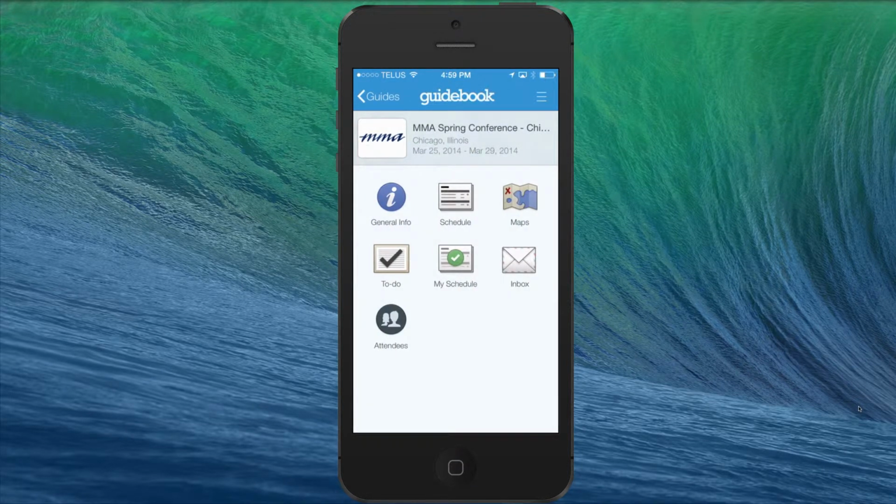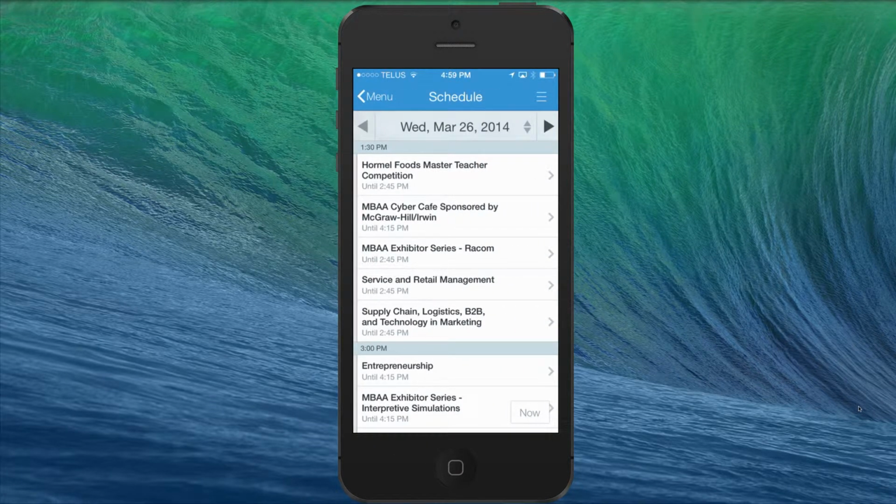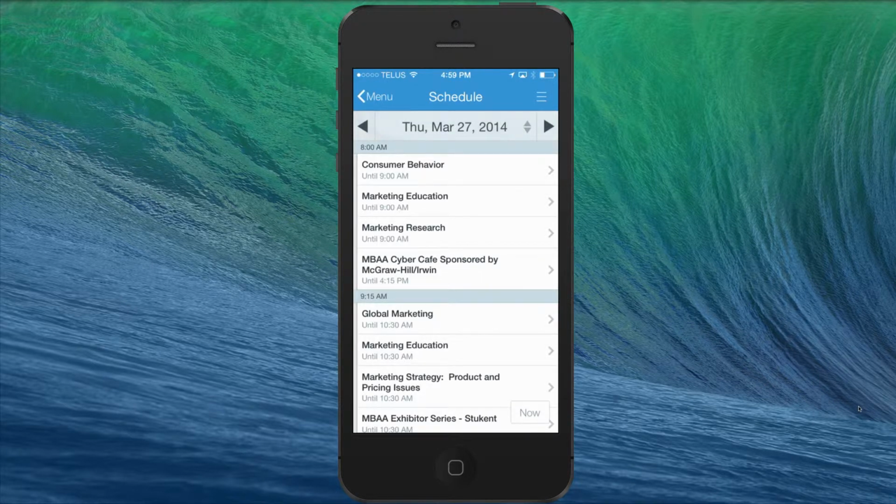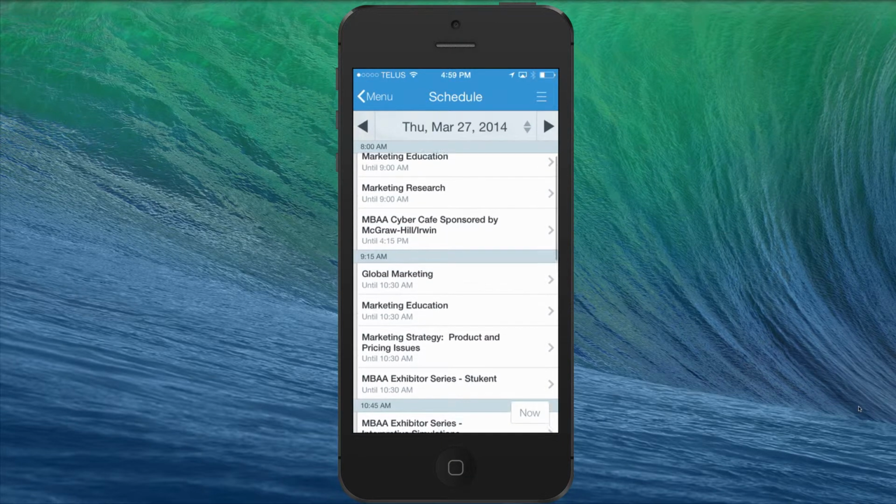The other thing that you can do is if you click on the schedule feature, under the schedule feature, this is where we have the entire schedule of the MMA events that are taking place at the conference, as well as those special events that are conducted by the MBAA group that may be of interest, such as the Cyber Cafe or the exhibitor series that may be taking place. If we take a look, for example, at the very first one, we see here that we're on Wednesday, March 26th. All you need to do if you want to see a different day is click on the date, then that will create a drop down, and you can go to any particular day of the conference, and it will bring up exactly what's happening on that particular day.